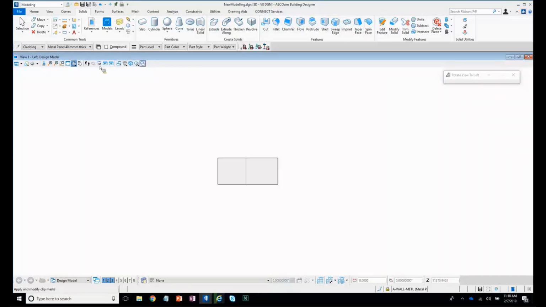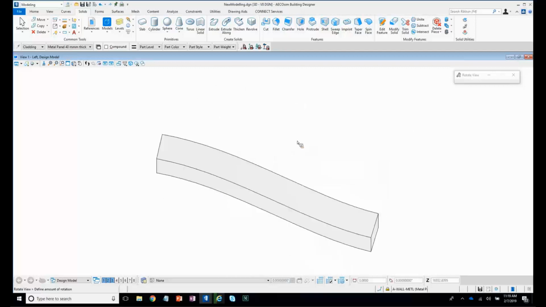And of course, you've still got the familiar tools at the top here as well. So for example, if I wanted to spin around, spin's very easy. I'm just holding down the Shift key and holding down the middle key at the same time and just moving my mouse around.